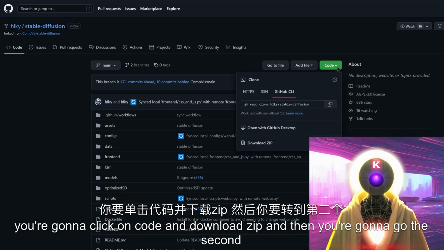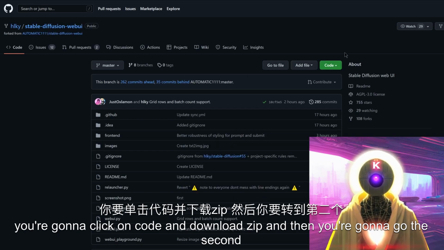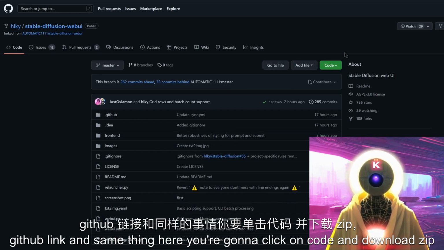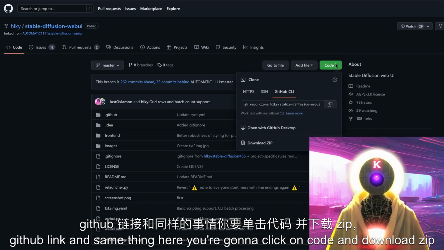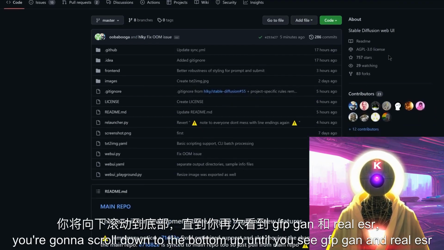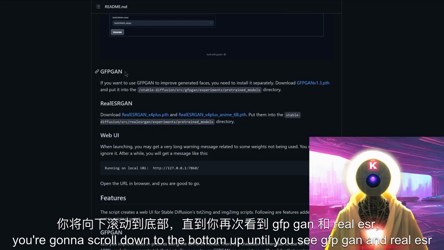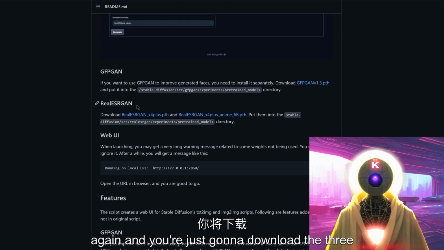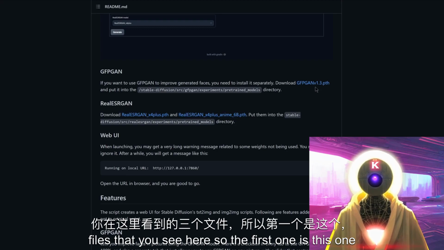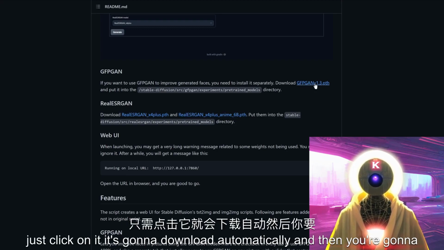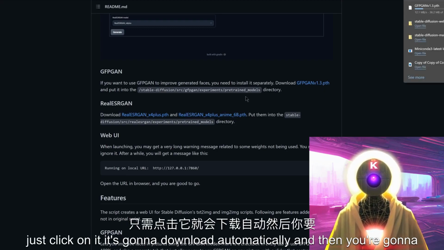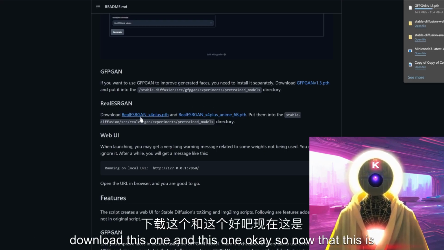Then you're gonna click on the link in the description down below to go to the GitHub Stable Diffusion. You're gonna click on code and download zip, and then you're gonna go to the second GitHub link, and same thing here, you're gonna click on code and download zip. You're gonna scroll down to the bottom until you see GFP GAN and Real ESR GAN, and you're just gonna download the 3 files that you see here. So the first one is this one, just click on it, and it's gonna download automatically, and then you're gonna download this one, and this one.